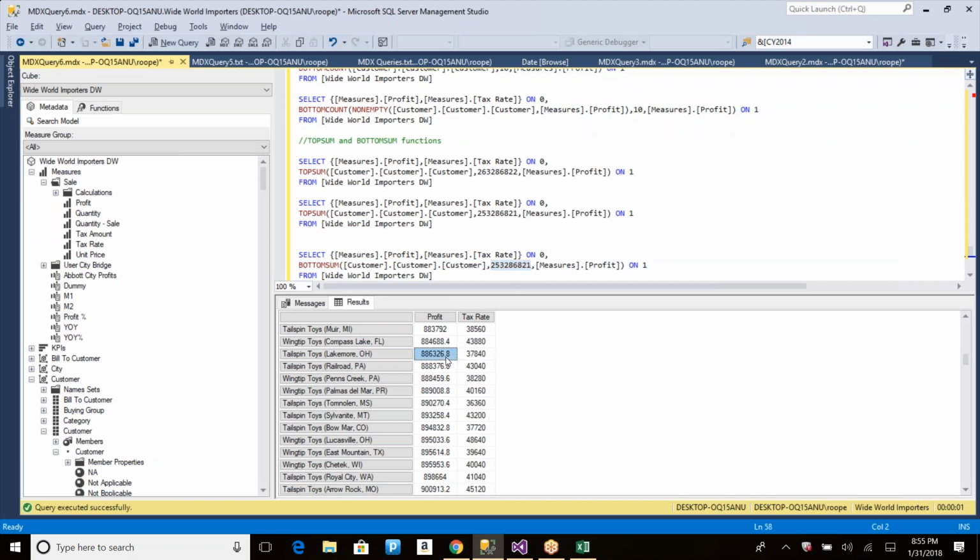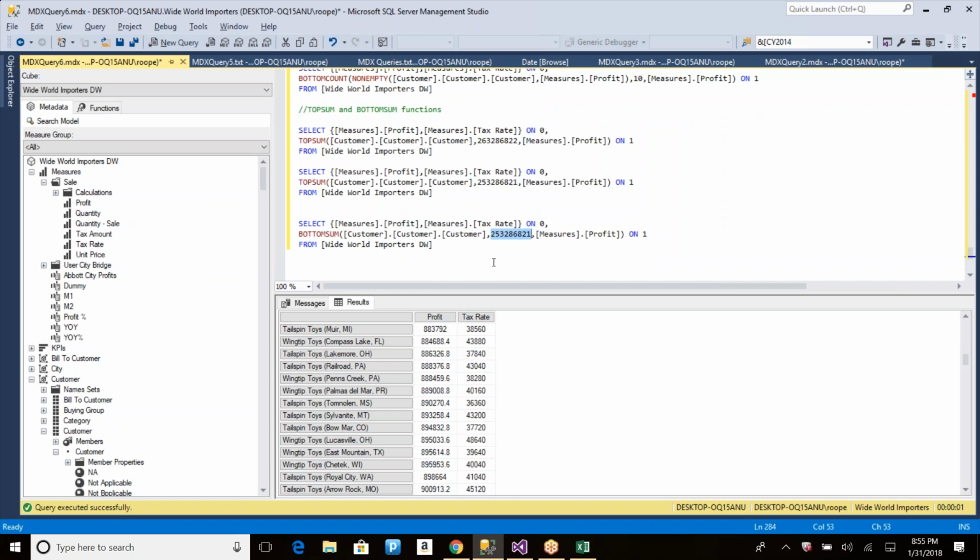So it tries to get the number of records either from the top or from the bottom, whose profit, or whose measure you specified in the third parameter, will be very close to this value. So that is how the bottom sum and the top sum work.